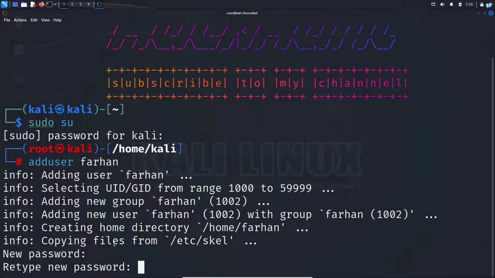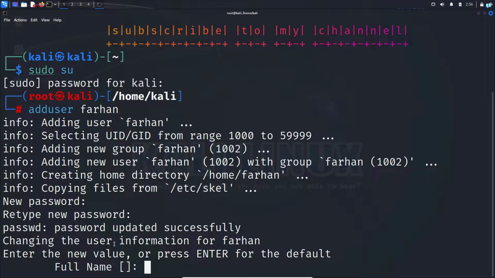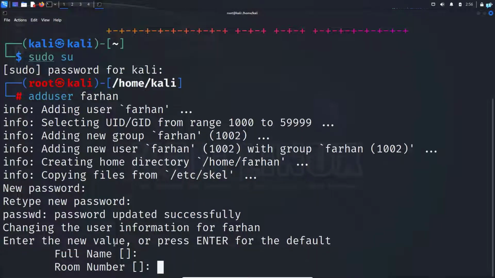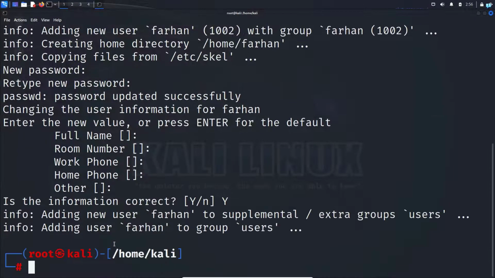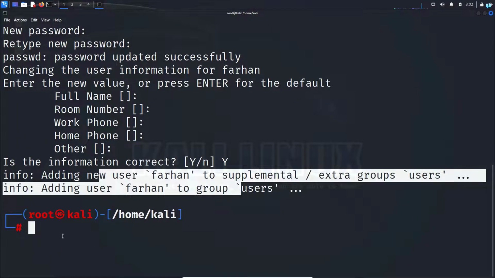I'll confirm my password. It's asking me details about the user. You do not need to give them if you don't want. So I'll just click on enter. And it's asking me, is the information correct? I'll type capital Y and press enter. Now I can confirm that my user has been created.